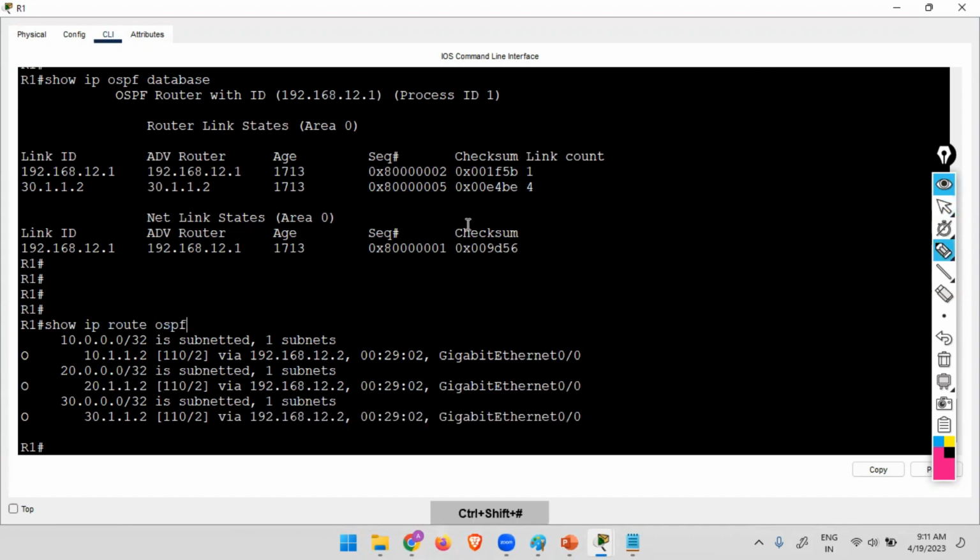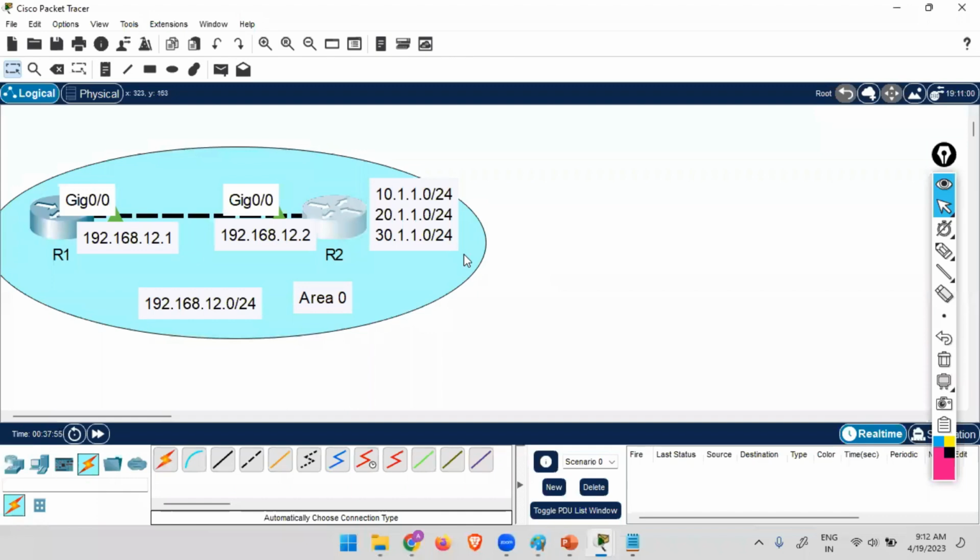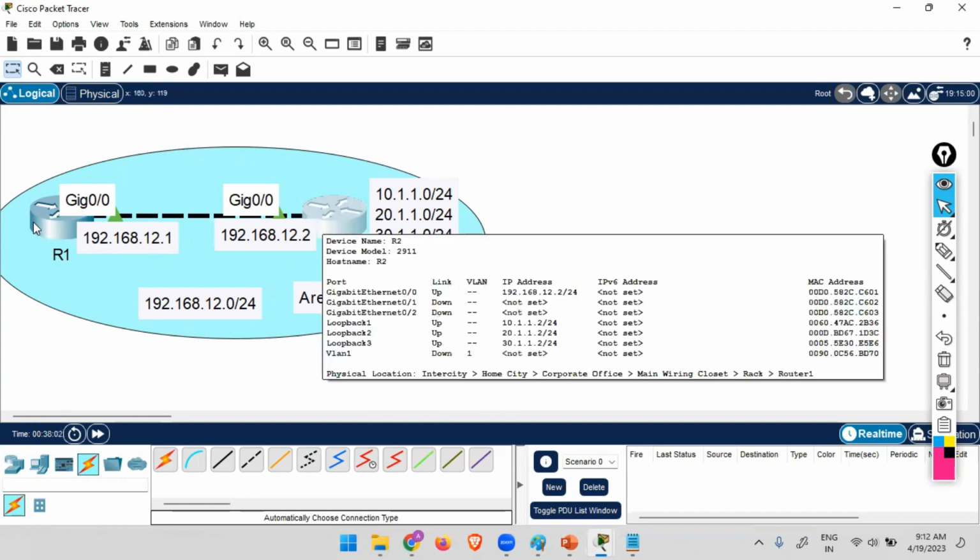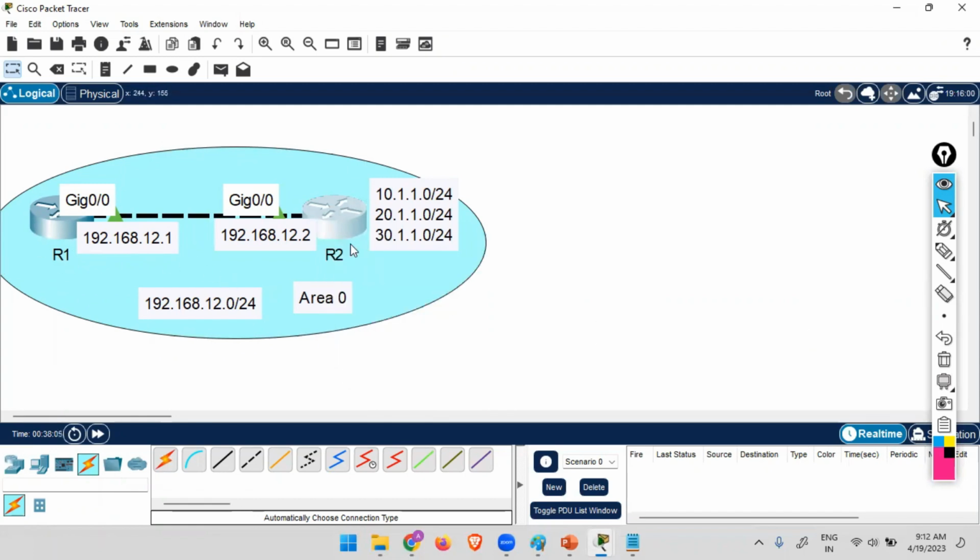Then one more thing you can note down here. In DR and BDR election, the highest priority is checked first. First preference will be given to the highest priority. If the priority is a tie, because by default R1 has priority 1 and R2 has priority 1, in that case the highest router ID is checked.